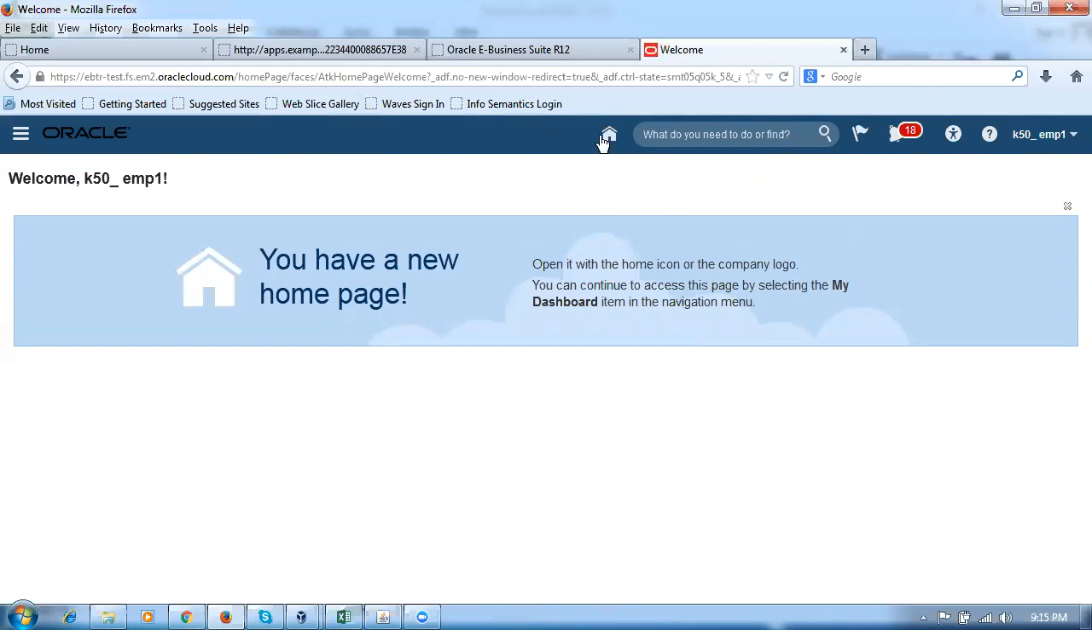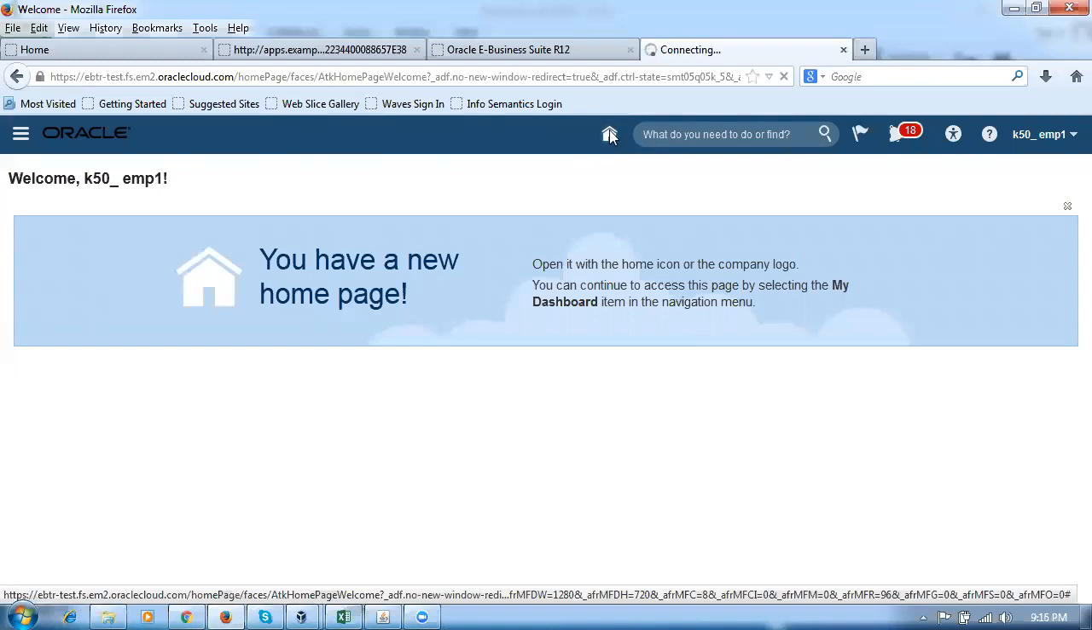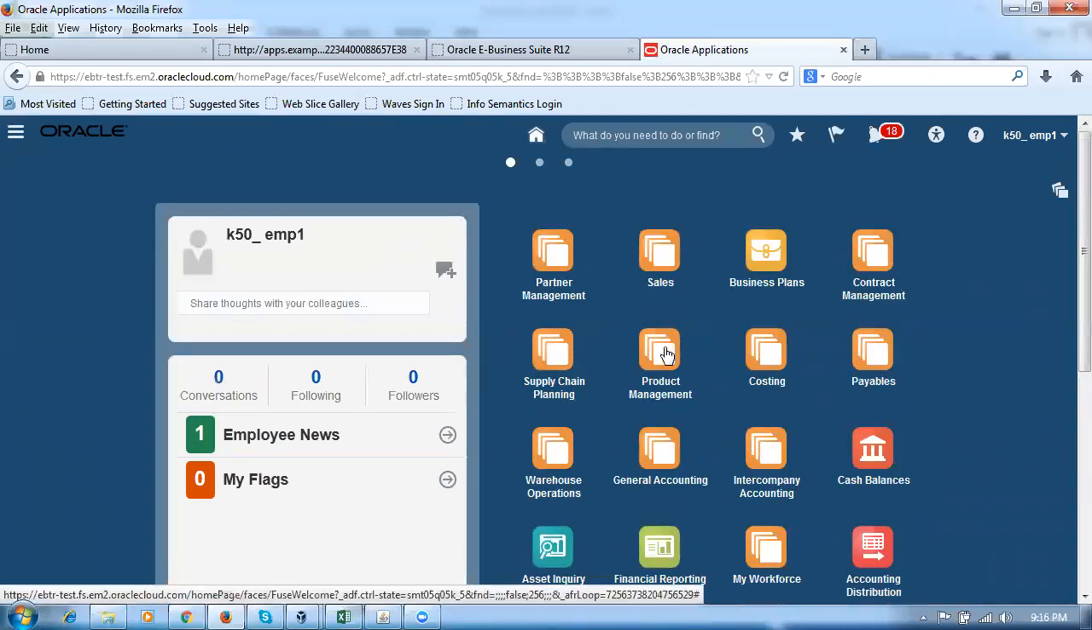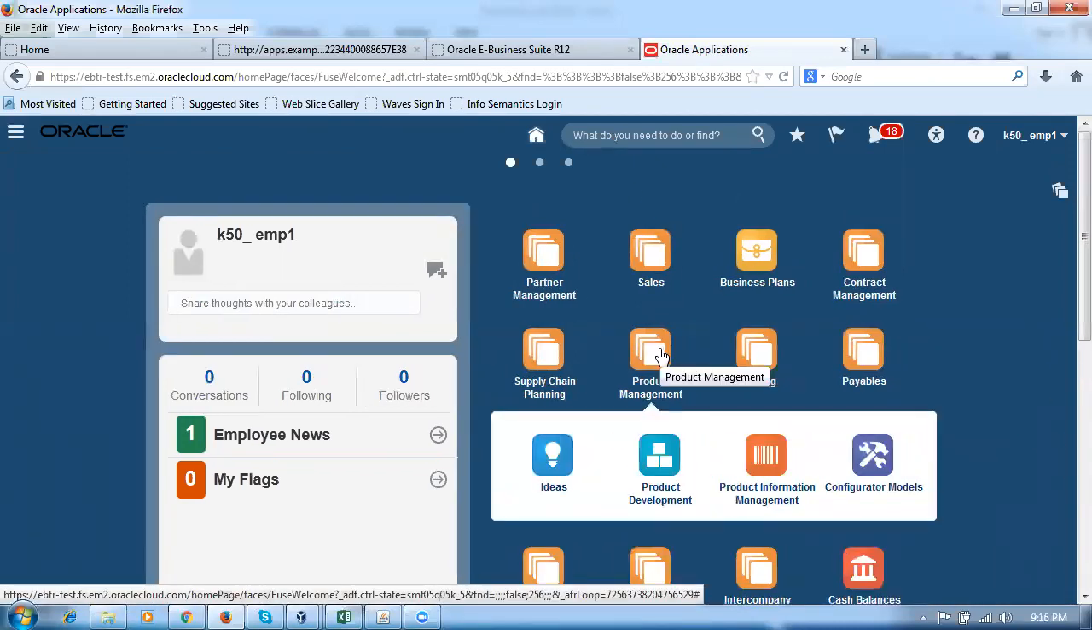So I will now click on the home icon. There is a home icon there. Click on it. And then there, you'll have one menu called product management. You click on product management, and there is a sub-menu called product information management.